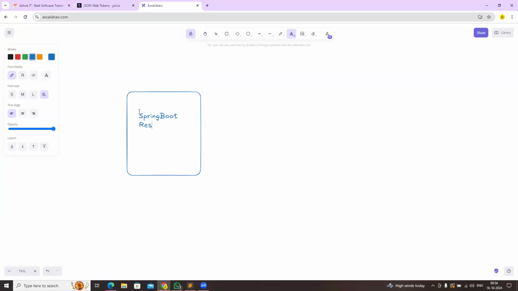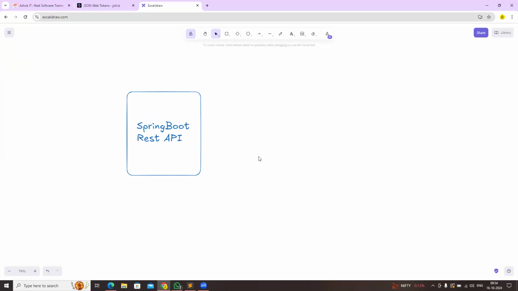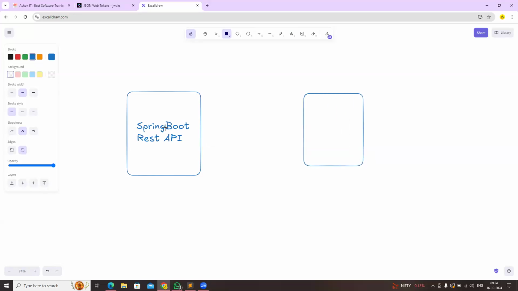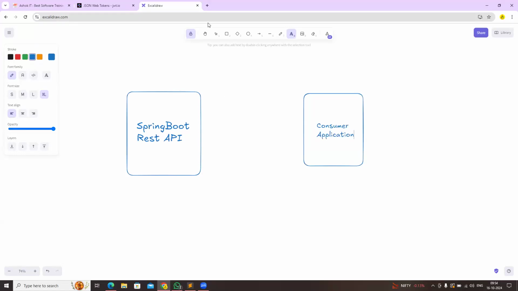This is Spring Boot REST API. And a front-end application or another application wants to access this REST API. For this, the REST API application consumer is available. This is the provider and this is the consumer application, or I can say client. That client can be another Java application, or Postman, Angular, or React. It can be anything.